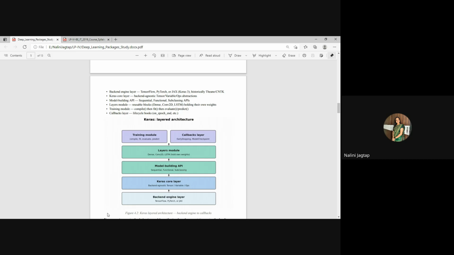And then there is a Keras core layer, then the model building APIs layer, and then training models. So they are specific to the package. Here the graph layer present in TensorFlow represents the computation as a directed acyclic graph, also called a DAG. This matters because it guarantees the computation has a well-defined order. We can always calculate every earlier value before we need it for the later steps.